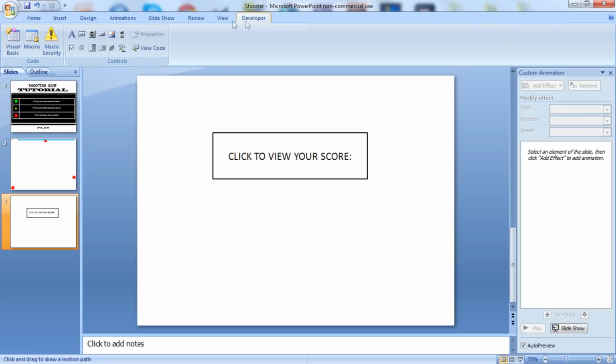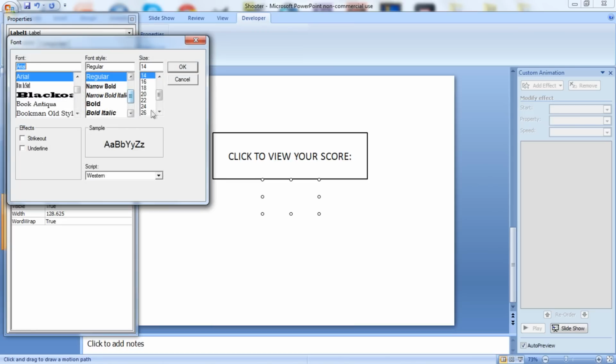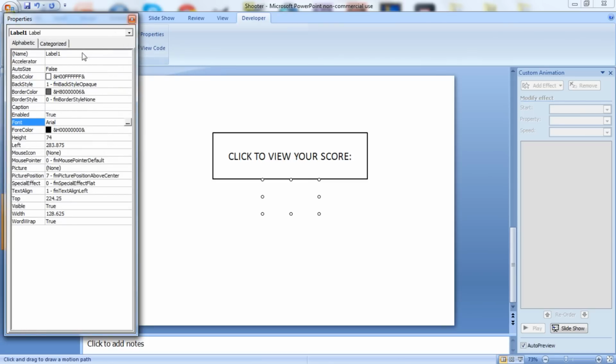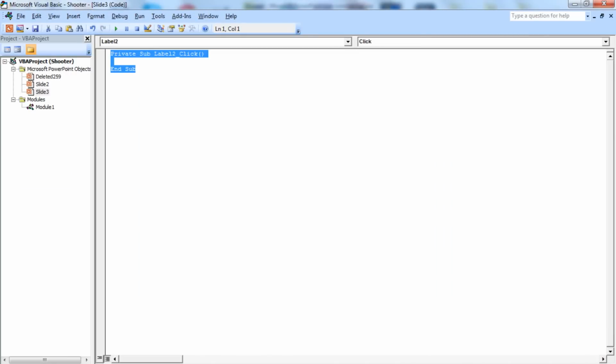I'm going to add a label underneath, click Properties, make the caption blank, and font, I'm going to make size 48, I'm going to call this label, Label 2. I'm now going to click View Code, I'm going to delete what's written there, and I'm going to type sub, space, score, open close bracket.